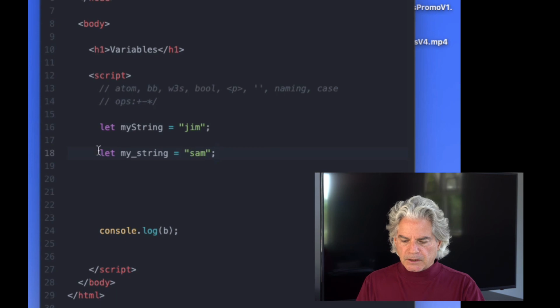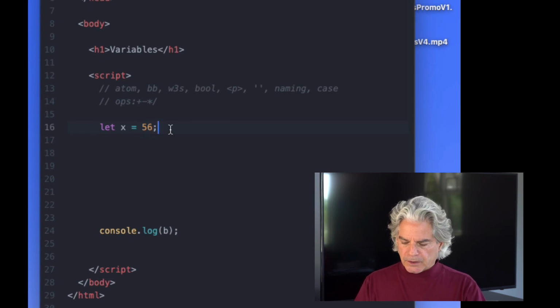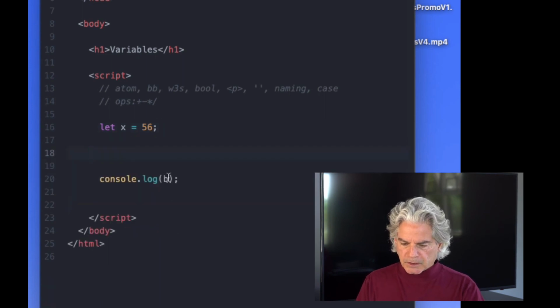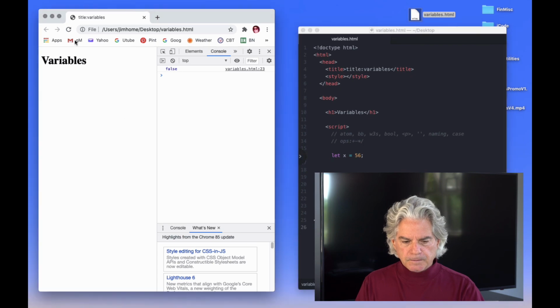One other thing, let's get rid of that. Let's change this back to x and create a number here, 56. I'm going to show you some math operations. So we have let x equals 56. Let's get rid of some of this empty space. By the way, JavaScript ignores empty space. It doesn't care how much you put in there. It also ignores my notes here, my comments. So let's console log x. There's 56.